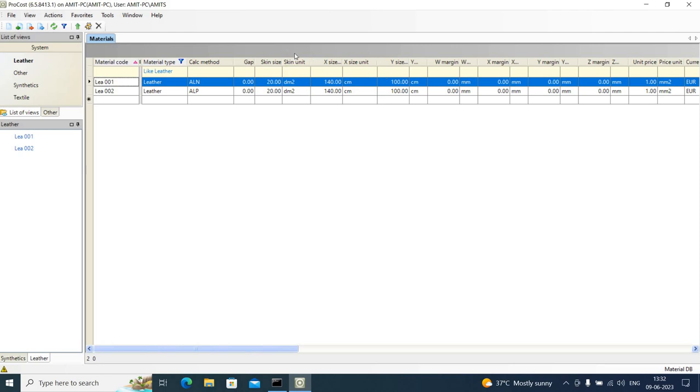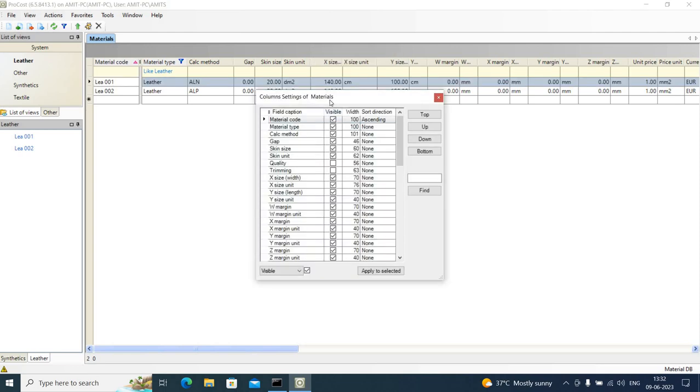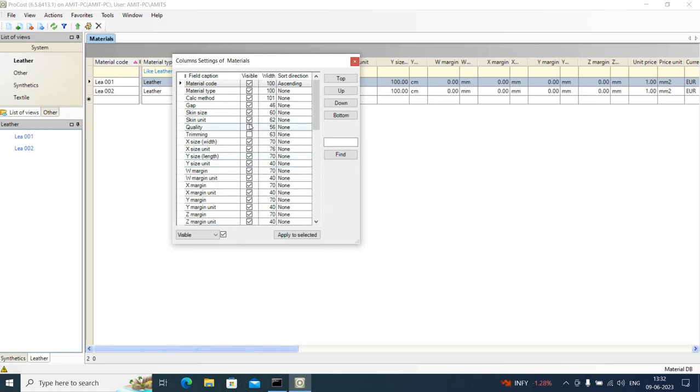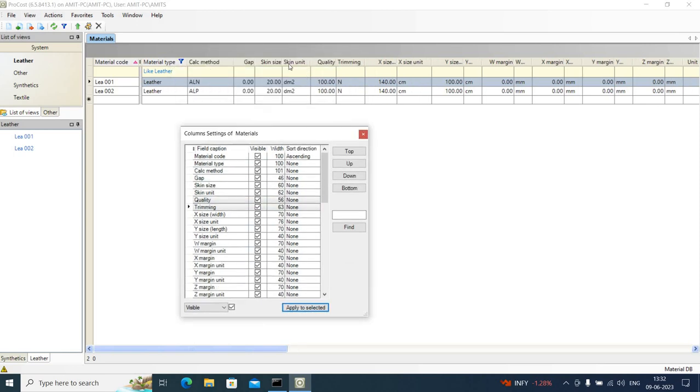You can simply right click on this blank ribbon here, go to column settings, and then switch off whatever things are not required. How to do that? First, quality is needed for the leather, and trimming is also needed. I will make you understand why it is necessary. This is a visible option. You can click on and off. If you want to switch it on, then you just switch it on and go to apply to selected, and then it will be selected and it will come here like this. You can see quality and trimming have come here.